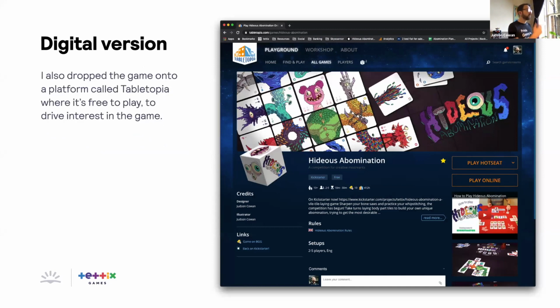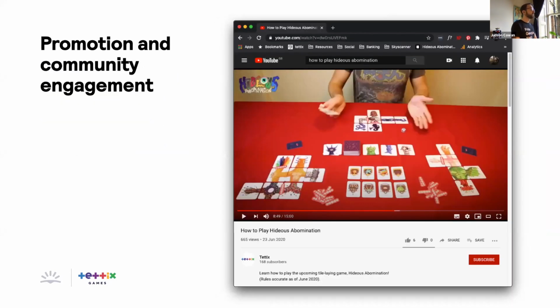Yep, so I made a digital version of this, and you can play it for free on Tabletopia right now. Anybody can go play it, and that helped drive a bit of traffic as well. I'm also going to put it onto another online platform called Tabletop Simulator, so you can play it there as well. I did some community engagement, and there's a how to play video, which you can see here.